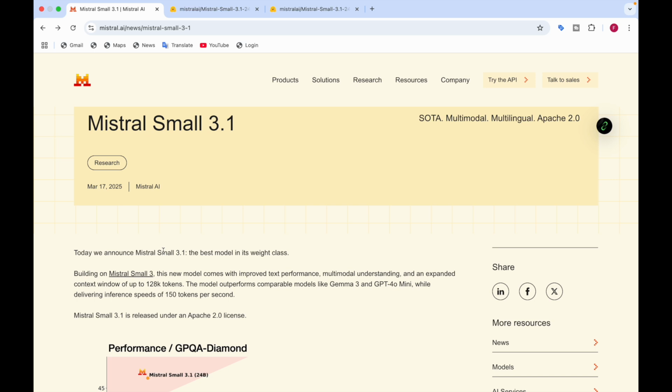Mistral Small 3.1 is built on Mistral Small 3. This new model comes with improved text performance, multimodal understanding, and an expanded context window of up to 128k tokens. It also outperforms models such as Gemma 3 and GPT-4o mini. Gemma 3 is the recent AI model by Google, and GPT-4o mini is the AI model by OpenAI.